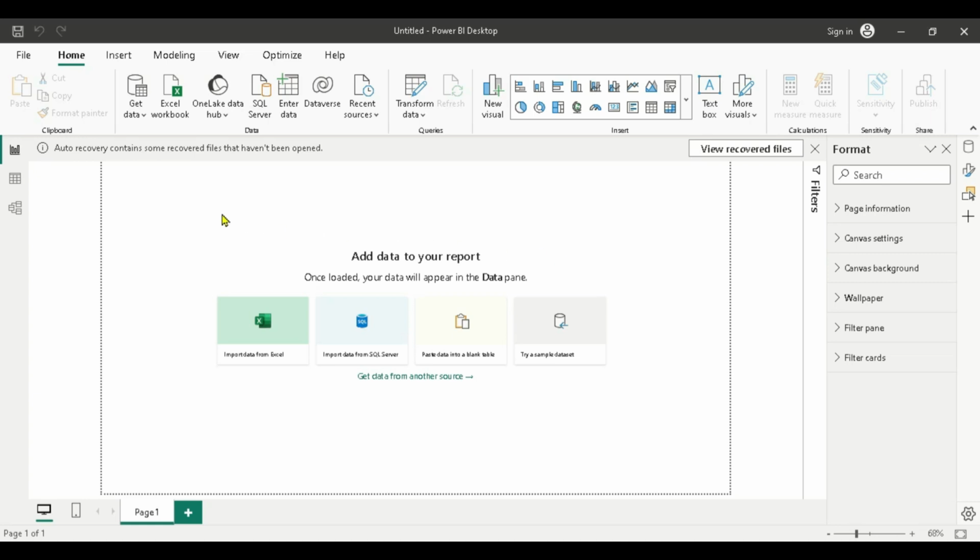So just to go through very quickly, you have file, home, insert, modeling, view, optimize, and help. I'm not going to go through all of that because we're trying to keep the video simple today. But as you can see, you have different options to get data into Power BI. You can import data from Excel, which is the most common way to get data into Power BI. So it will be a CSV file. You can import from SQL Server. You can paste the data into a blank table, or you can try a sample data set.